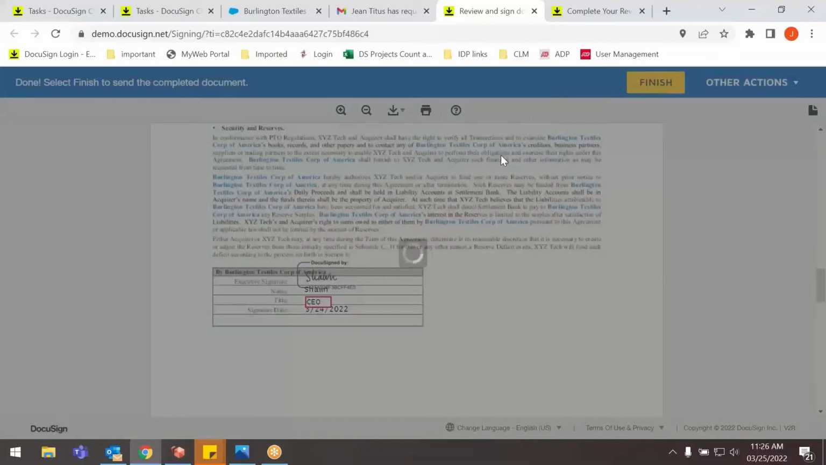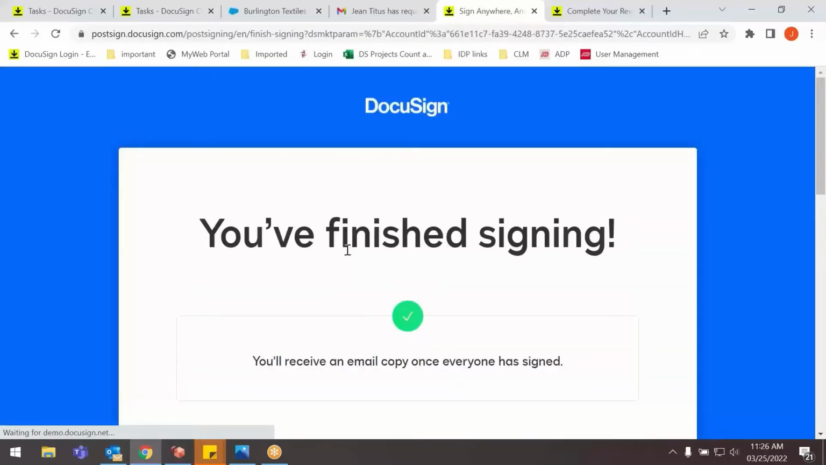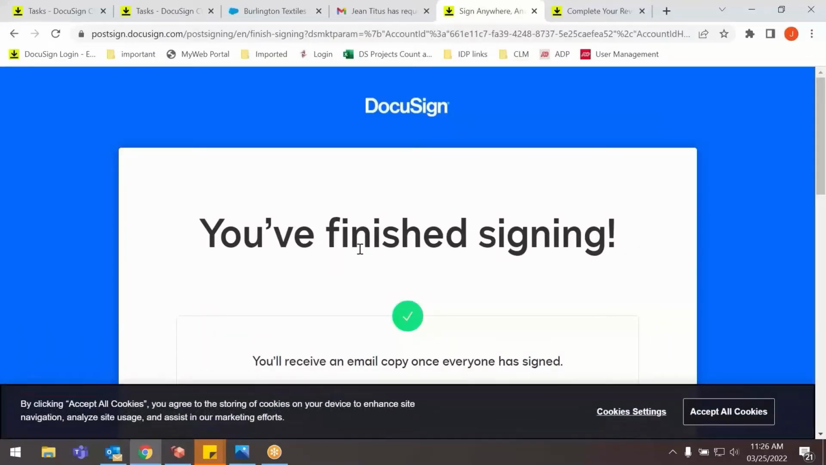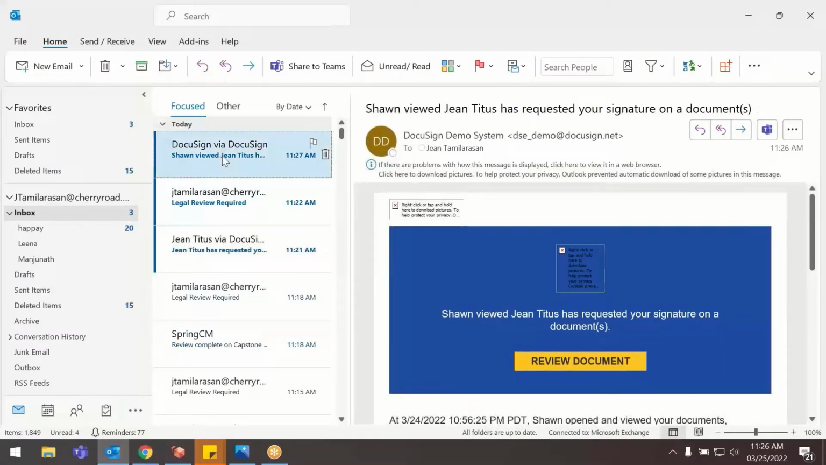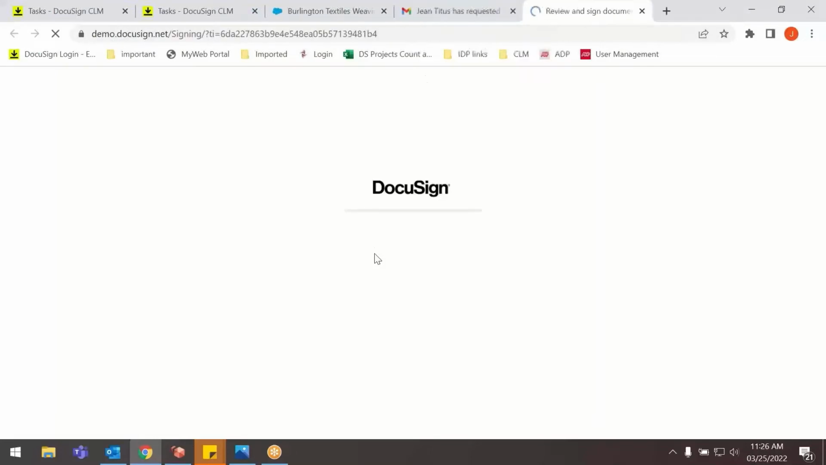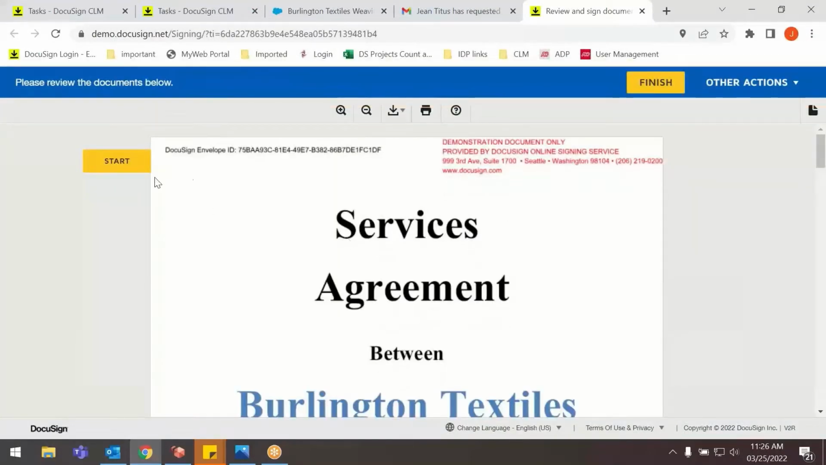Once I am done signing as an external reviewer, I will need to sign as an XYZ card representative as well. So I will just go to my Outlook, and I received an email as well. So I'll just click on review document and click on continue.